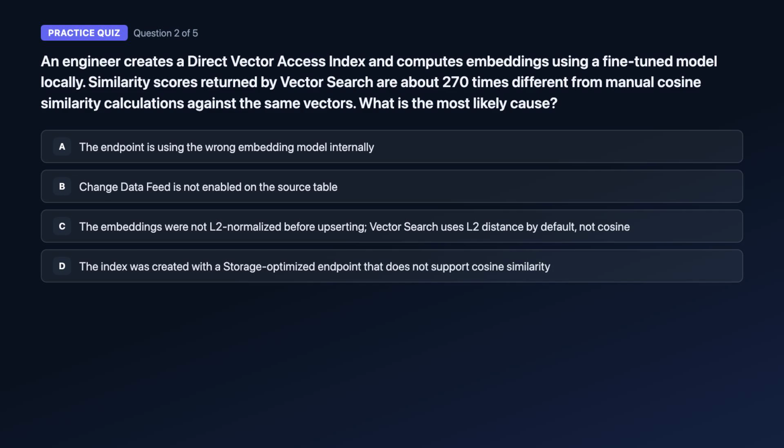B, change data feed is not enabled on the source table? C, the embeddings were not L2 normalized before upserting? Vector search uses L2 distance by default, not cosine. Or D, the index was created with a storage-optimized endpoint that does not support cosine similarity. Take a moment to think about it.